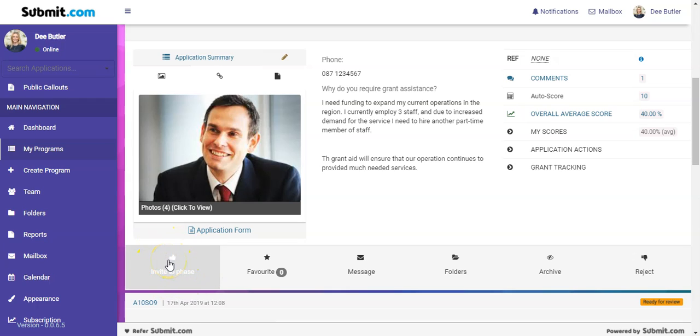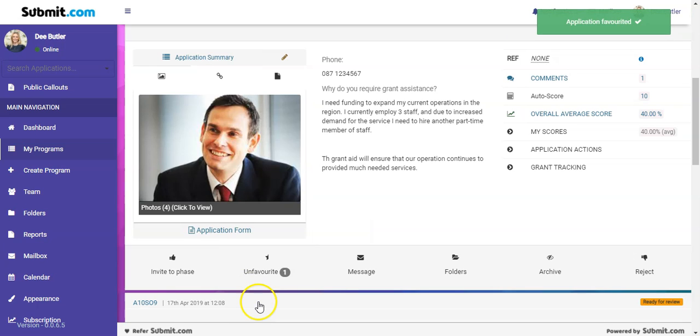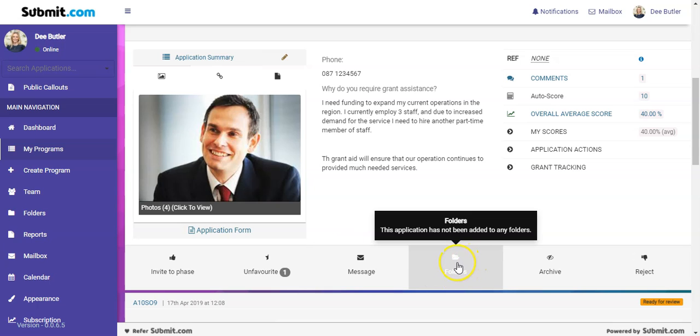This would auto-generate an invitation to the next phase email to go to Robert. You can also choose to favorite him at this time, which is done. You can send him a message, which will be a direct email, which may be useful if, for example, he has answered all the questions, but maybe you're looking for a bit more information. You could request it by sending him a quick email. You can also add him to a folder.